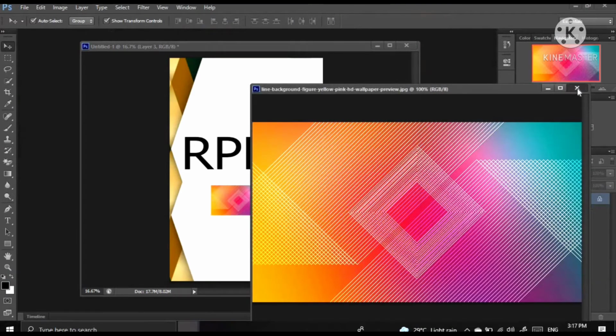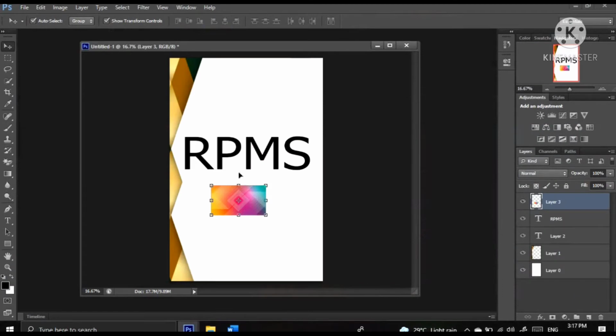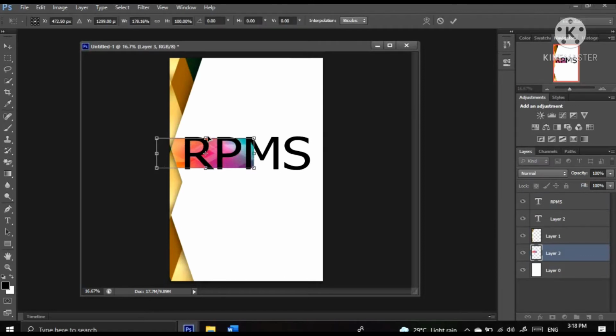Okay, and then afterwards, i-close natin yung isang image. Tapos, ilagay natin yan sa word na RPMS para meron namang accent yung ating isinulat na text na which is RPMS. Okay, so i-adjust lang natin ng konti. Okay, so i-crop natin using the move tool. Pwede mong ma-move at ma-crop yung isang image. Okay.